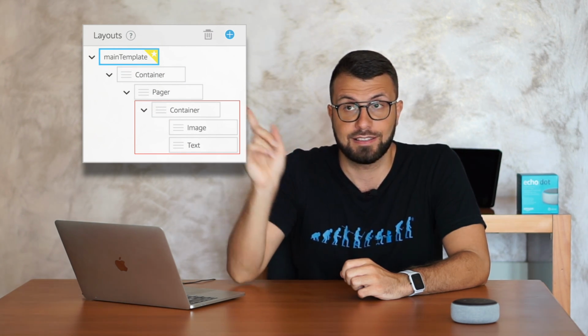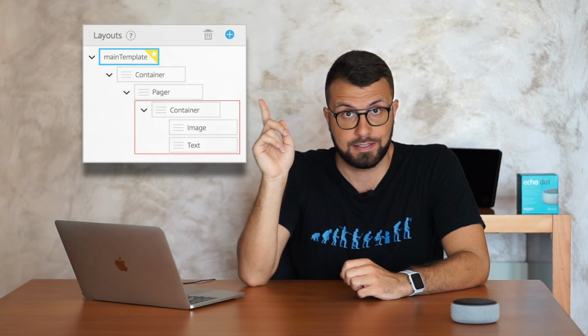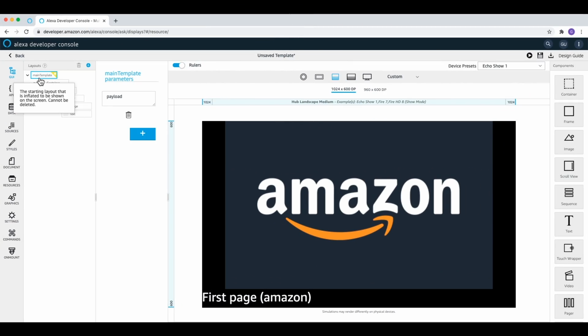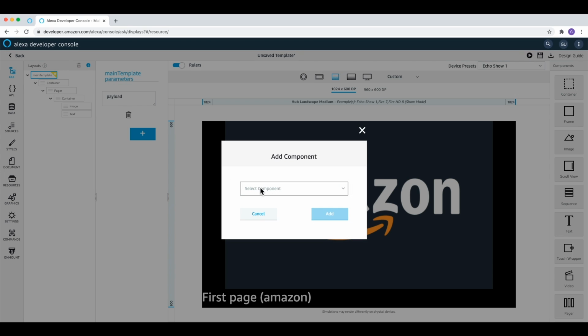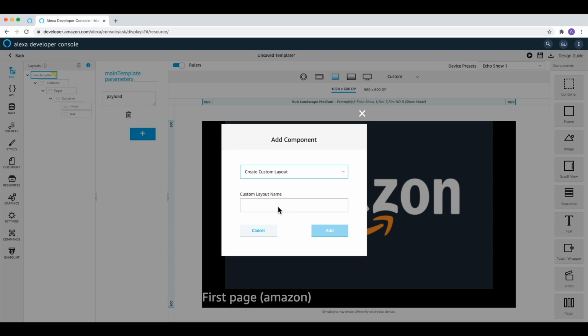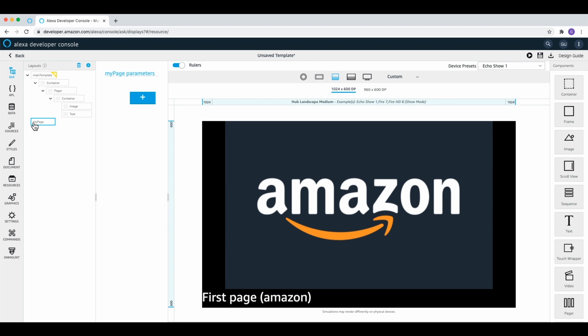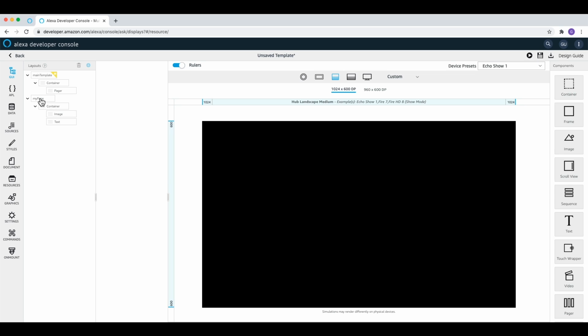But you might have noticed that our page is still represented by a container, an image, and a text, as shown here. So how can we make this entire red rectangle here just a custom component? Let's find out. To create a custom component, just go on the main template and press the plus button. Select Create Custom Layout and give it a name like My Page. Now we should move everything that we want to be part of our custom component right below My Page. So for this reason, I'm going to drag the whole container.